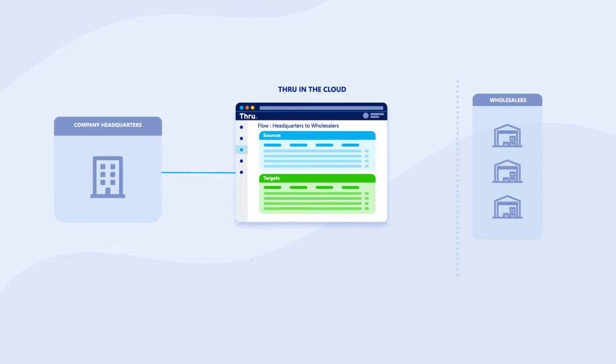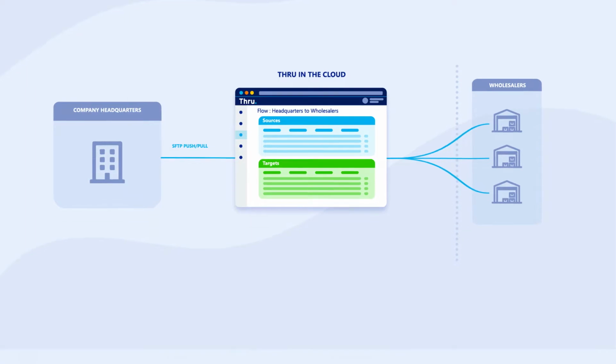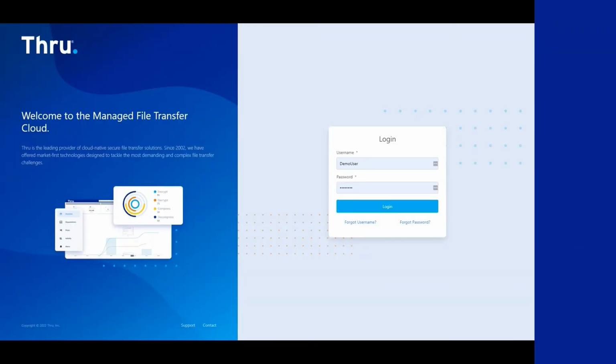We will set up Through so that the headquarters can send the data files to 3 of its wholesalers at the same time. Headquarters retains control of the file exchange, which allows the wholesalers to be completely hands-off in the process. Each of the wholesalers has provided the specific location to receive its files. Let's log into Through and get started.